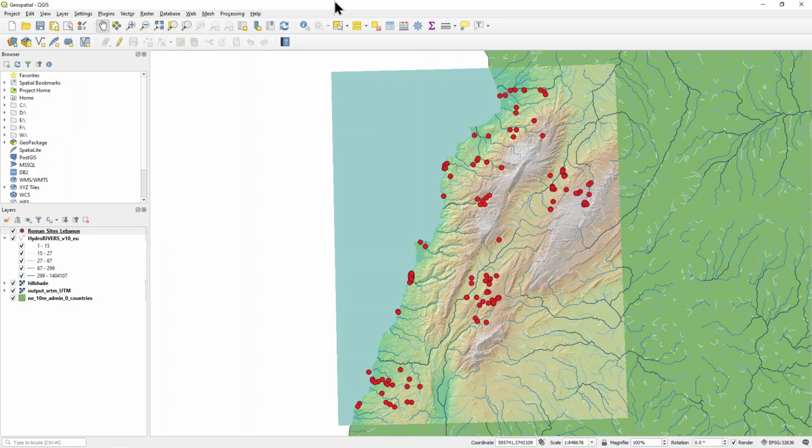Having downloaded the elevation and hydrological data that we need from the internet, we are now going to use it to carry out some simple geospatial analysis to find out more about our sites. We are going to calculate the elevation for all of our sites and how far they are from the nearest watercourse. In this part of the tutorial, we are going to calculate the elevation values for all of our sites.